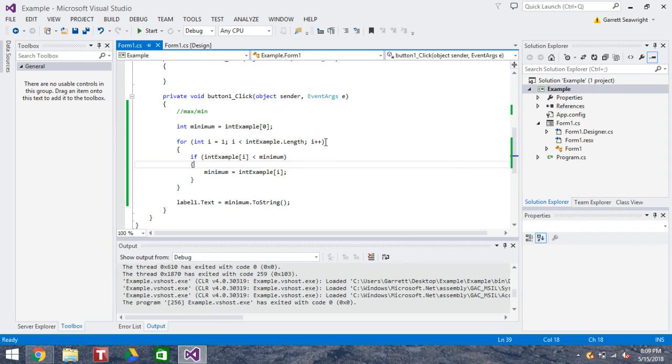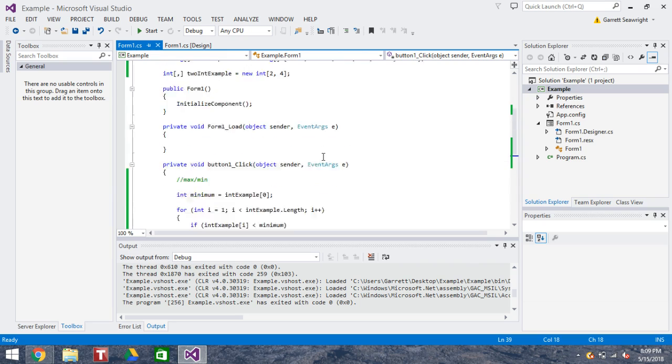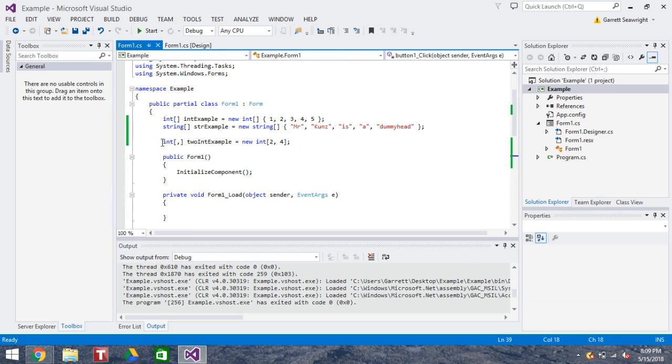Feel free to copy this code. It's great to use for programs that you have in class. And again, here is a 2D.